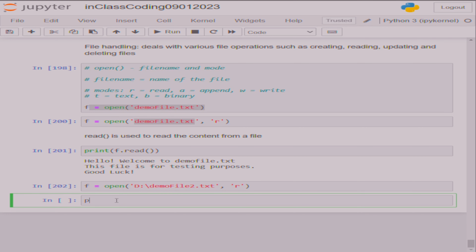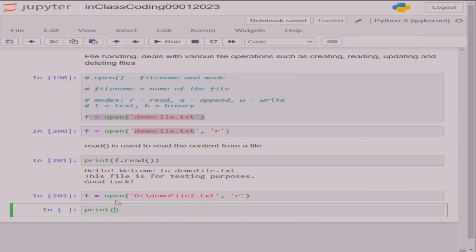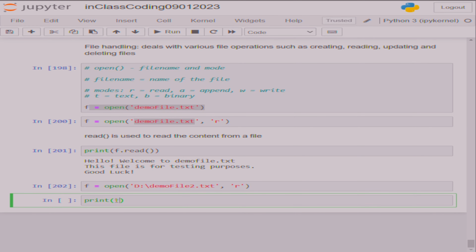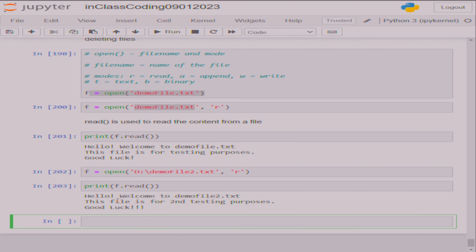Again, I can print the f dot read. So you see, actually I modified the name demo file 2.txt, and this is for second testing. I changed the content just to make sure that I read the proper file. Okay, so yes, that's how you can do this.